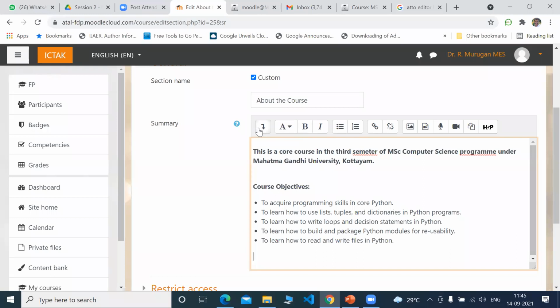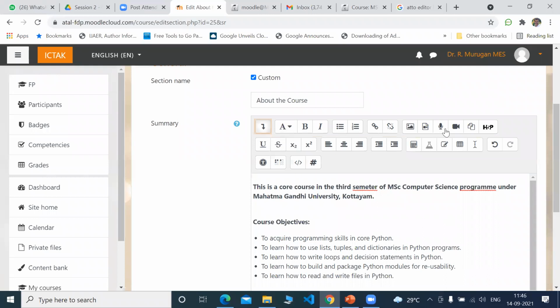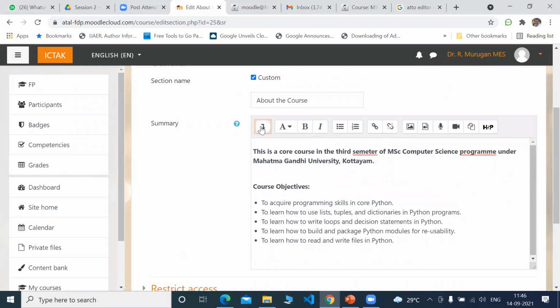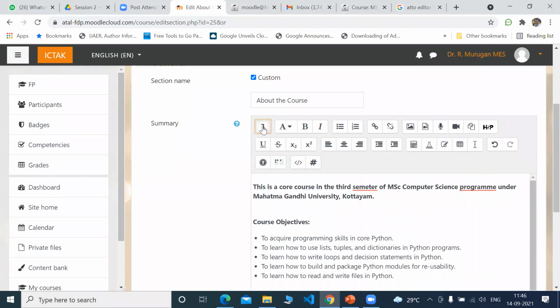On the left side, you can see a small icon, a down arrow button. If you click on this, the more formatting options will appear. If you click again on the same button, it will go off, which means you can toggle the detailed formatting options. This is called the Atto editor. This is a text editor which is built exclusively for this Moodle site.